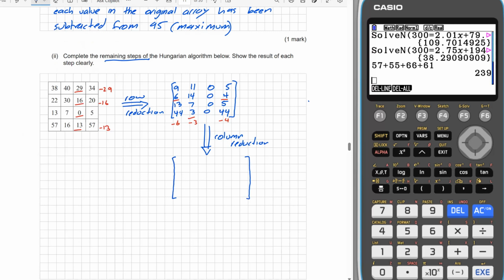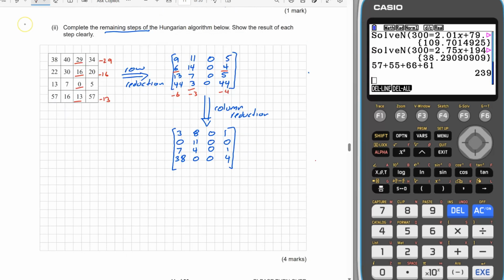Okay, to get us started, we'll do 9 take 6, which is going to be 3. Now we're going to go down the column. So 6 take 6 is 0. 13 take 6 will be 7. 44 take 6 is 38. I'll just pause again and fill it all up. Okay, so we've now done the row reduction and the column reduction.